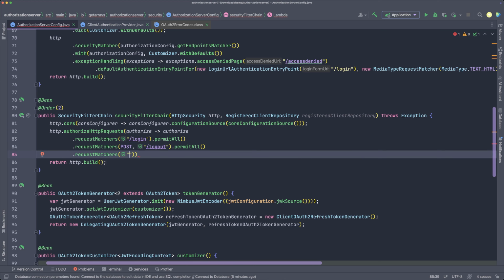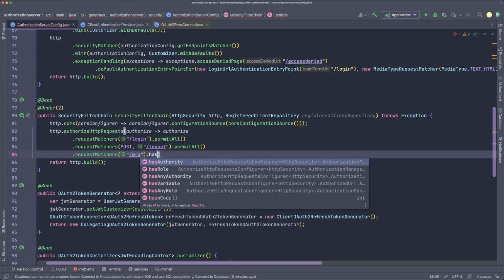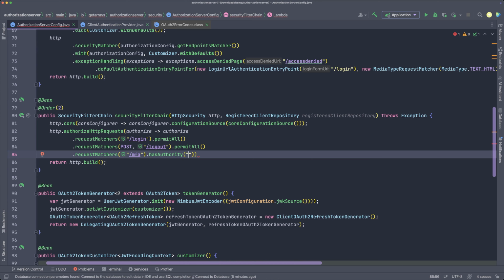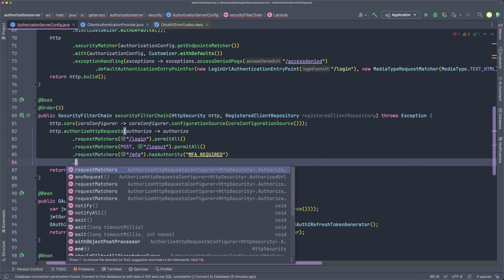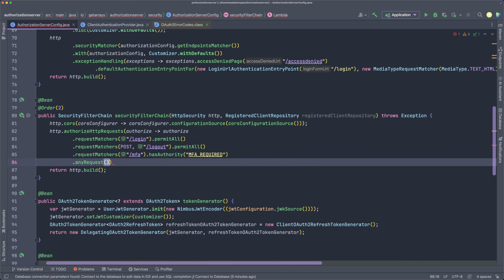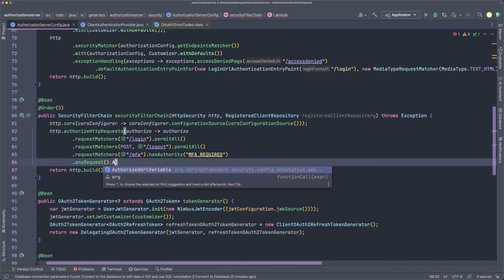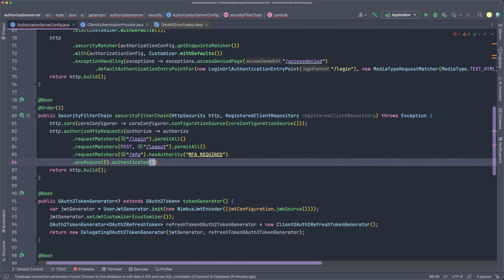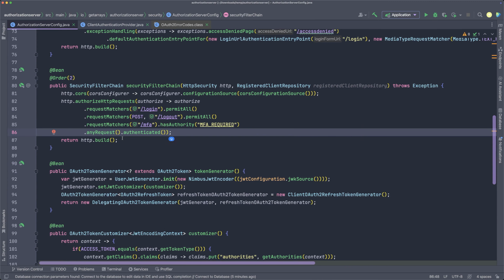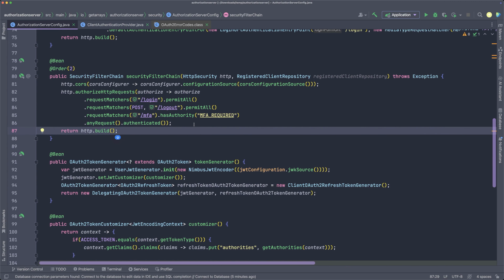And then I need another one for the MFA. So we're gonna say if anybody goes to MFA, so the multi-factor authentication route that we have yet to define, they need to have the authority of MFA required. And then we're gonna say after that, because remember this is the authorization server, we want to make sure that all other routes are authenticated. So we're gonna say authenticated. So this is just a simple configuration for controlling what you can access in the application and what you cannot, depending on if you're logged in or not.